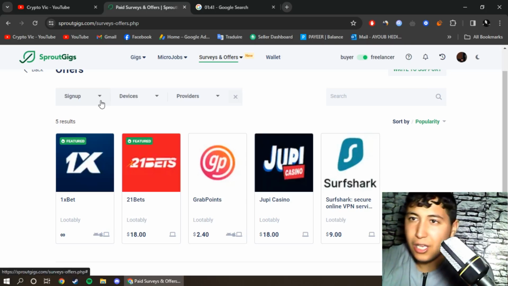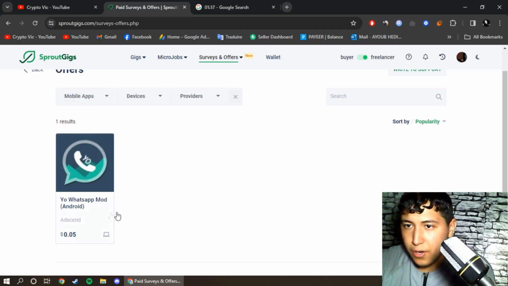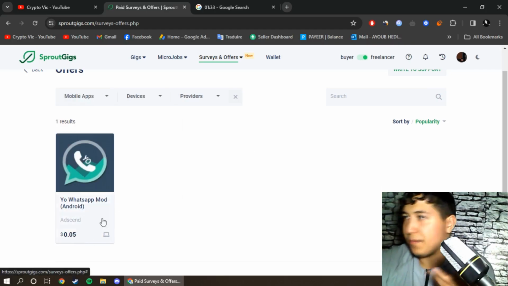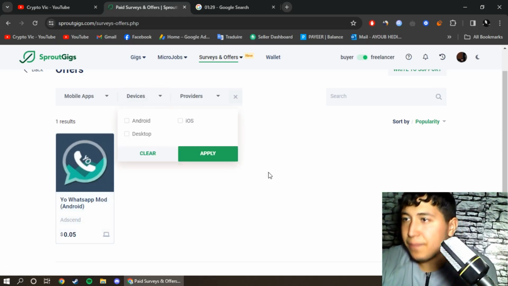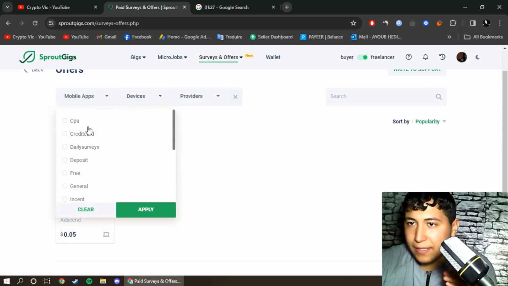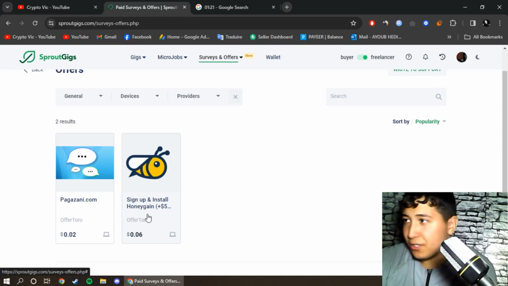You will lose nothing. Okay, here you can choose mobile apps as well. Just download this app and get 5 cents. I mean, cool. And here you can choose the devices. It's better to just go ahead and click on general, right? And then just open these accounts and earn this money too.